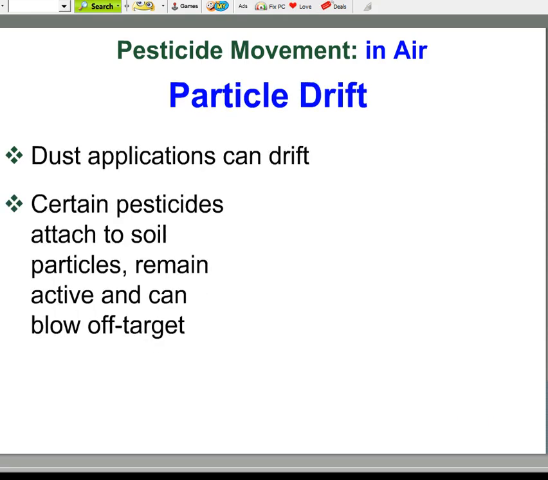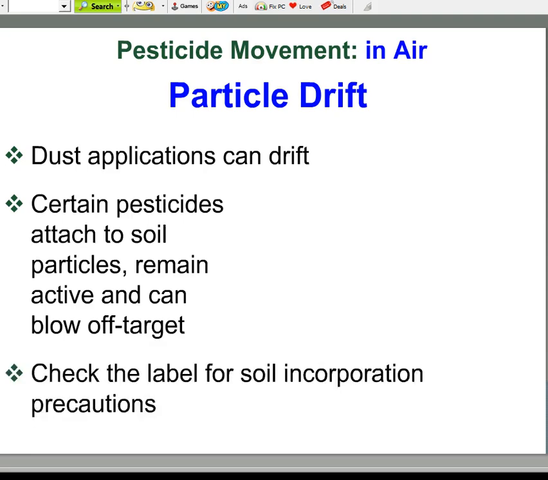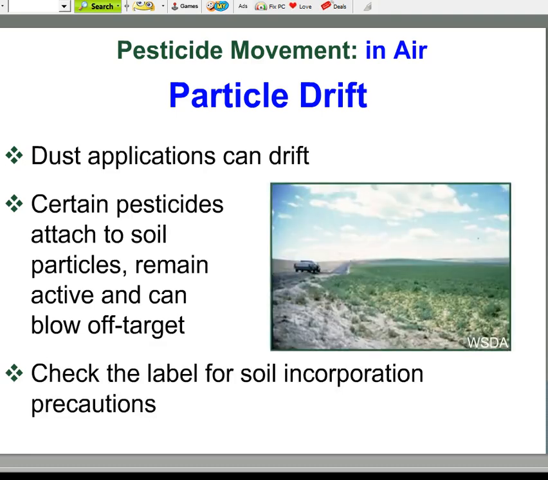Certain pesticides remain active on the soil after application. If the treated soil or road dust moves off target, it can contain active pesticide. Precautions are listed on the product label if particle drift is a concern. One method to manage for particle or dust drift is to immediately incorporate the pesticide into the soil with tillage, rainfall, or irrigation. In this picture, a pesticide was applied along the road shoulder and was not incorporated. Wind blew the soil into the adjacent field and caused damage.